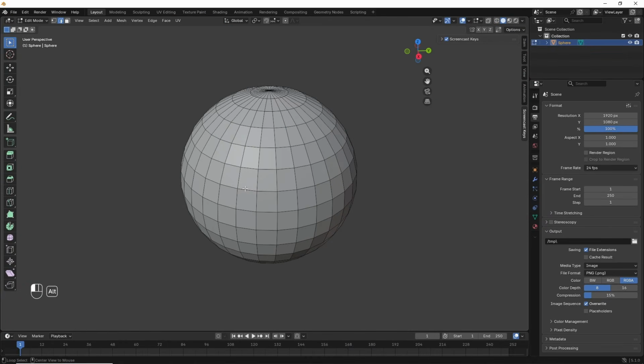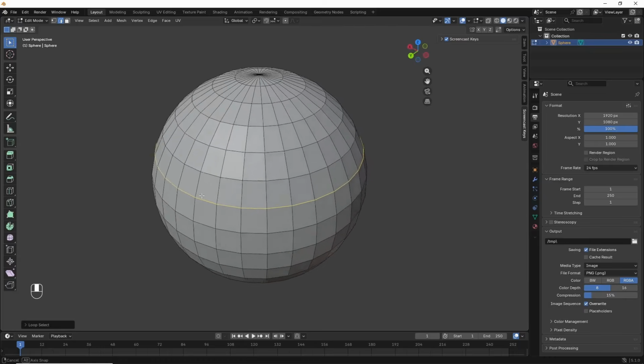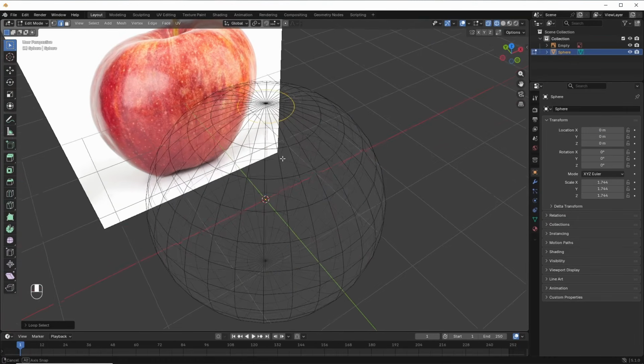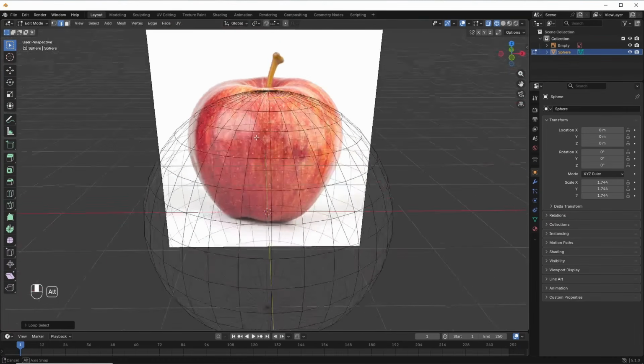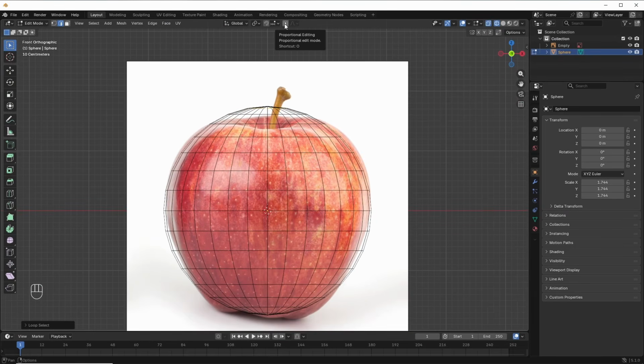An edge loop is basically a chain of edges, where each edge is connected end to end in a smooth path. Now to switch to front view, we can hold Alt, as well as the middle mouse button, and then drag the mouse to rotate the viewport until it snaps to the front view. We will use proportional editing mode. This allows us to edit the selected edges, while smoothly affecting nearby ones.